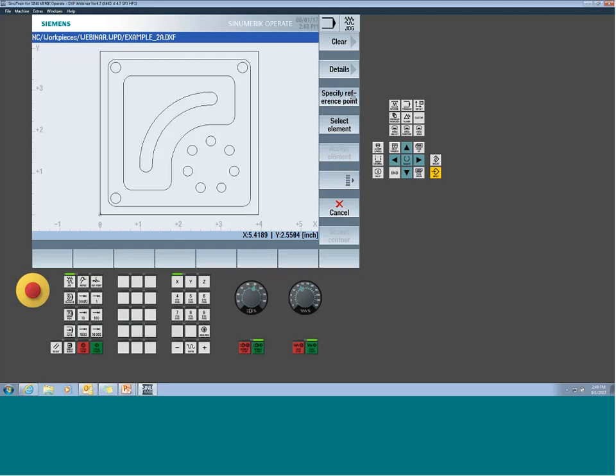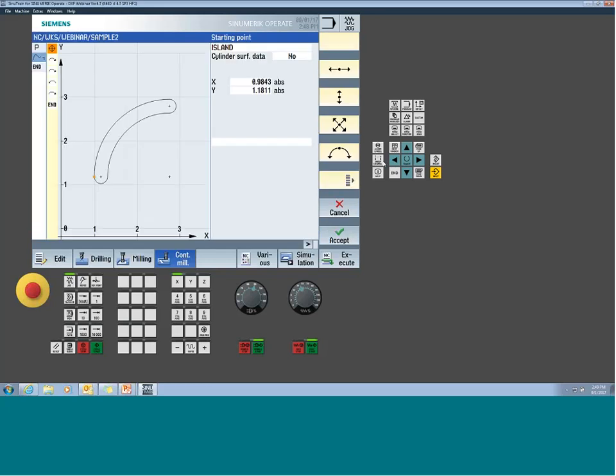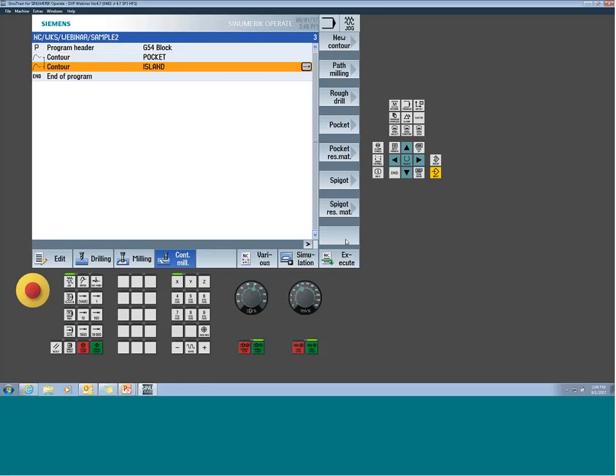Okay, select my element. I can bring my mouse over in this case. Since I know that this is going to be a boss or an island, I may want to choose a different direction. This way, if I want to do a finish cut around the part, it will climb though. So that's something to think about. But from here, start to accept the elements until you get all the way around. Accept the contour. Now we have this next feature. So at this point, it's a matter of really just associating it with whatever milling strategy I want to use.